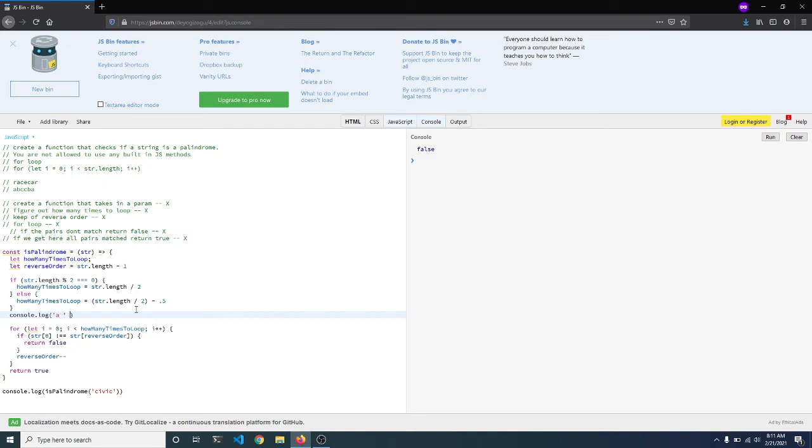Console.log. So let's do A. Let's see how many times to loop. We'll do B. It's going to be reverse order. Yeah, and let's see what those are. Okay, so how many times to loop would be 2? So that's what we wanted. Reverse order is 4, which is what we want. 0, 1, 2, 3, 4. Okay, so those are correct.